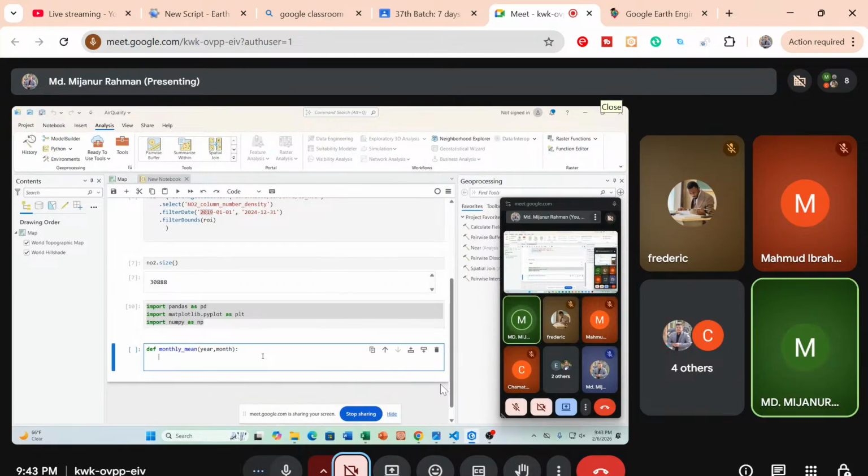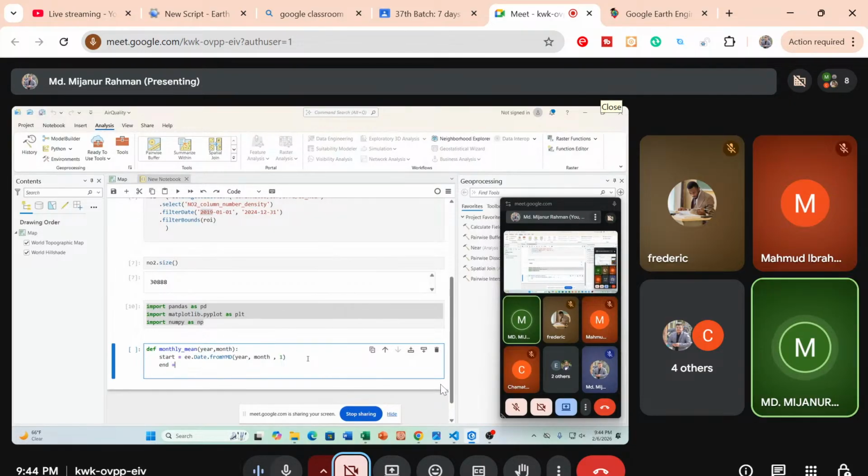I take a variable, suppose start equals, I created a date frame, so ee.Date.fromYMD, and I define my first date. Suppose it will start from year, then month, and first date. So you can see the year, month and first date. Okay, so now this is my start, and also define the end. So end equals the same, ee.Date.fromYMD.